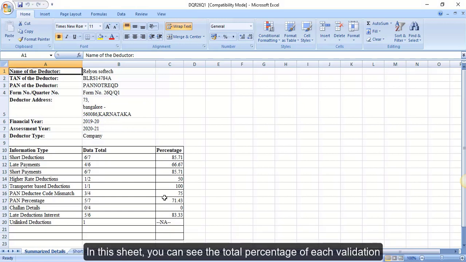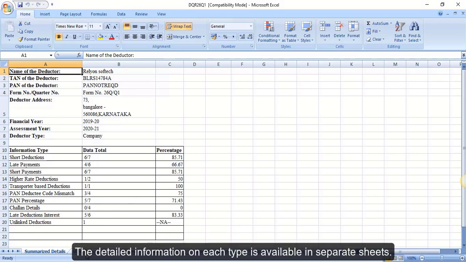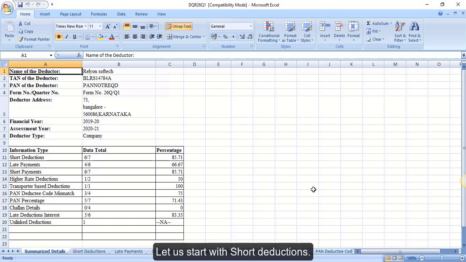In this sheet, you can see the total percentage of each validation. If the percentage is 100%, then the details are 100% accurate, else there are some errors in the details. The detailed information on each type is available in separate sheets. Let us start with short deductions.